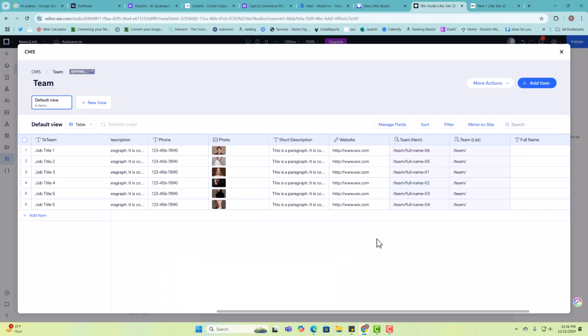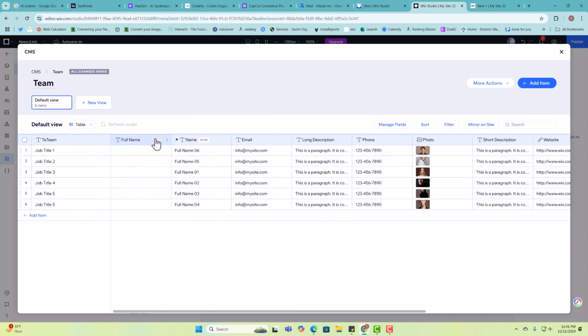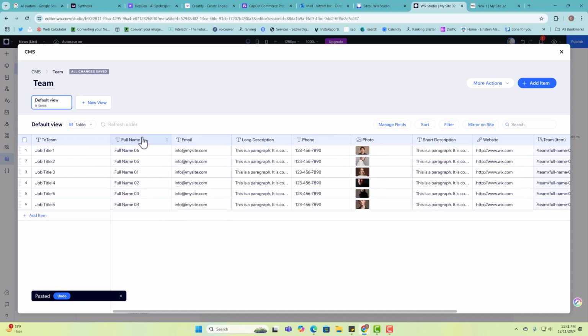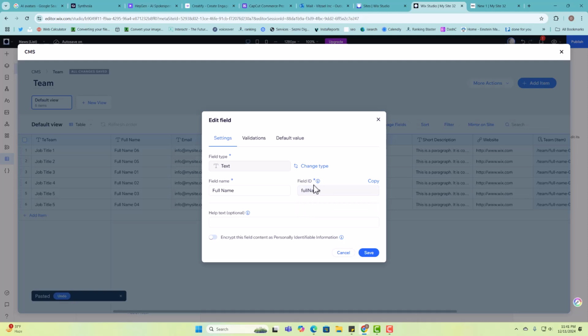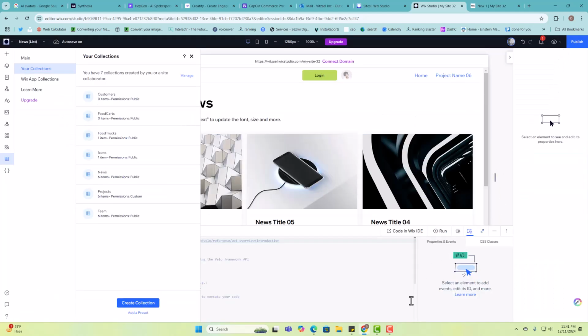Then save. I want to make sure it matches the other one. Copy this, paste it right there, and I'm gonna hide this for now. Okay, so we're using this field ID. Perfect. So now let's set the code, and it's gonna be super simple and easy.